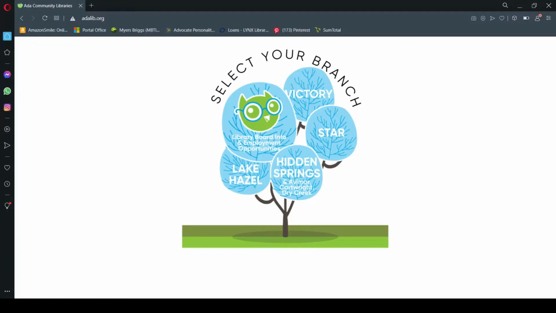To access these resources, simply visit adalib.org. That's adalib.org. Once you go to adalib.org, you'll simply click on the branch that is nearest to you or the one that you visit the most often. In this case, I'm going to click on the Hidden Springs location.